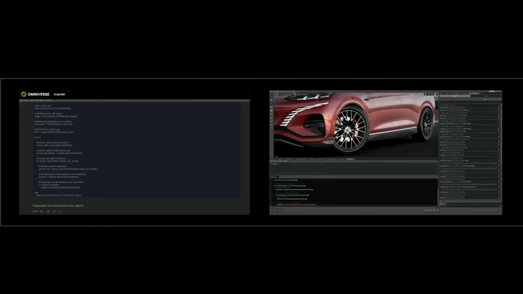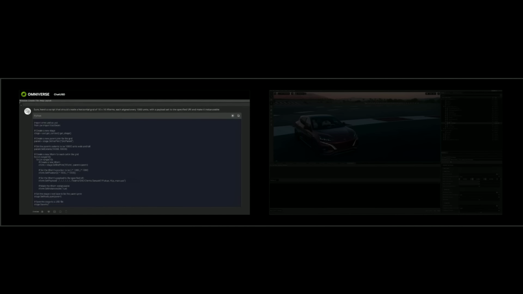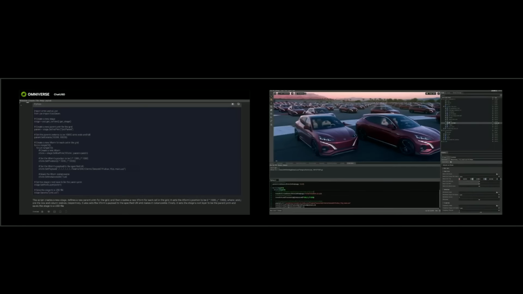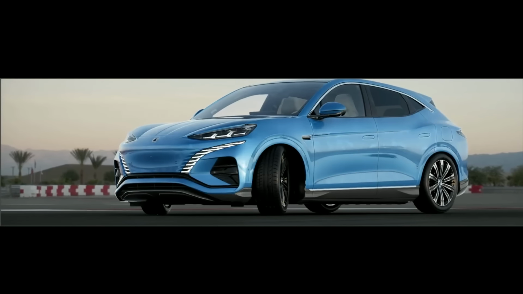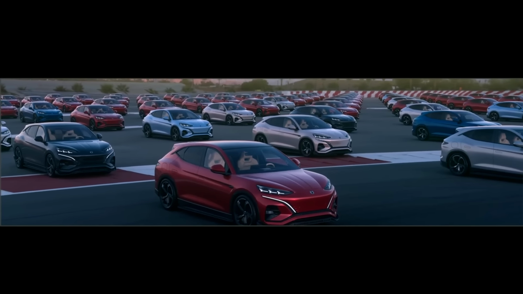ChatUSD can also help you build complex scenes, such as scaling a scene and organizing it in a certain way in your USD stage. Build bigger, more complex virtual worlds faster than ever with ChatUSD, Generative AI for USD workflows. ChatUSD. Now everybody can speak USD.